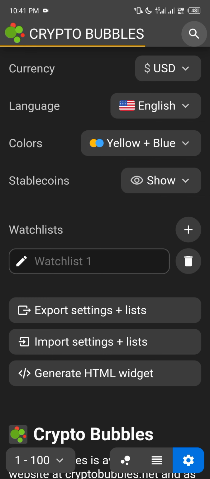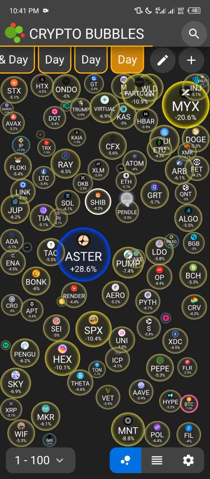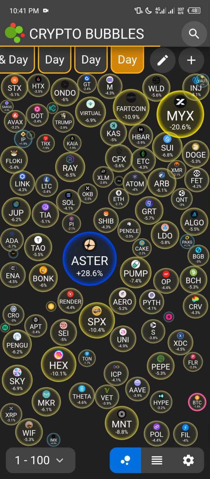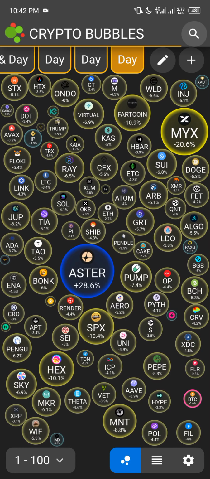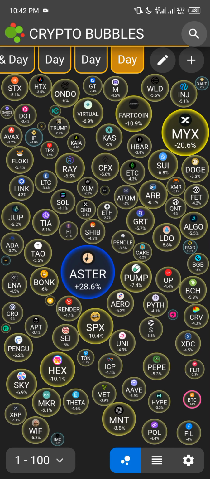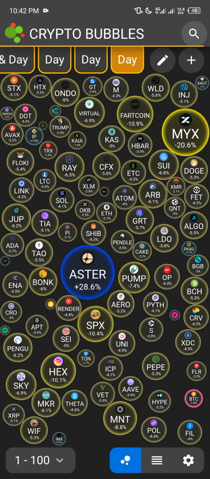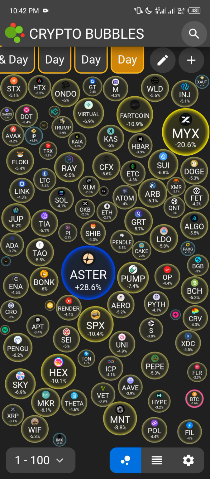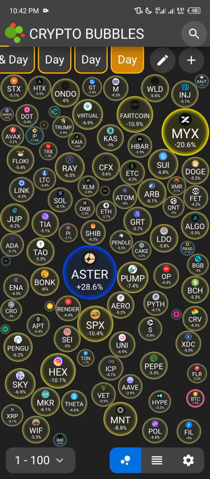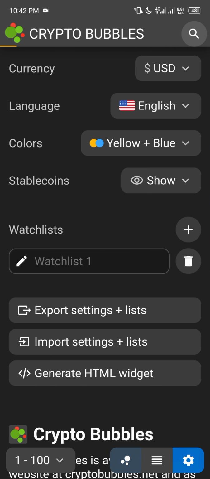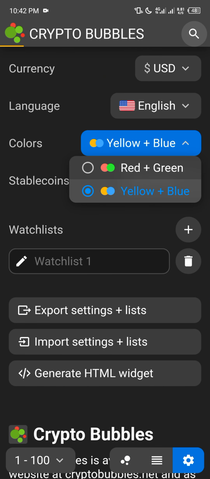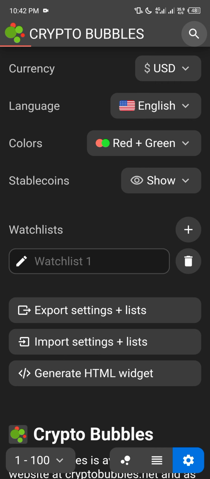So let me go back to the bubbles. You see I'm having a very beautiful yellow and blue. The blue represents when the market is having an uptrend, and the light yellow represents when the market is having a downtrend or negative market movement. But let me change it back to red and green. That is what each trader uses in the market. You go back to it.